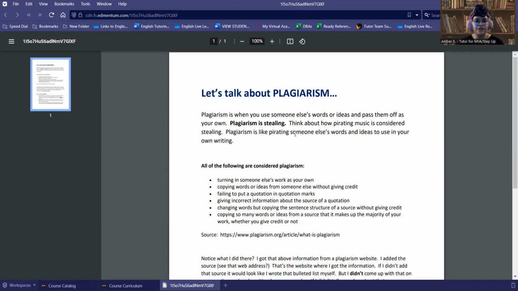It explains what plagiarism is. It's when you use someone else's words or ideas and you try to pass them off as your own. So that includes copying and pasting from articles online. It's stealing. It says, think about how pirating music is considered stealing. Plagiarism is like pirating someone else's words or ideas to use in your own writing.